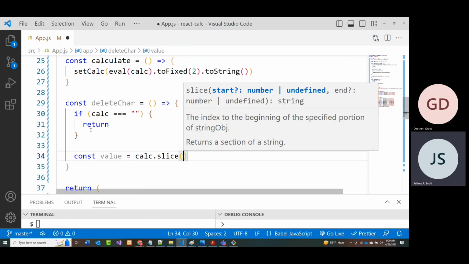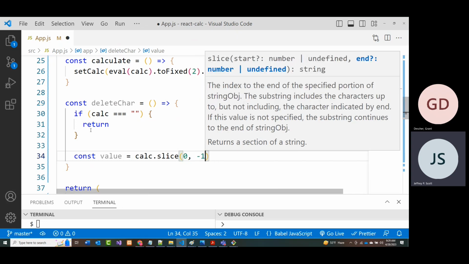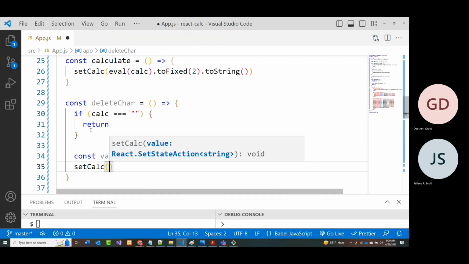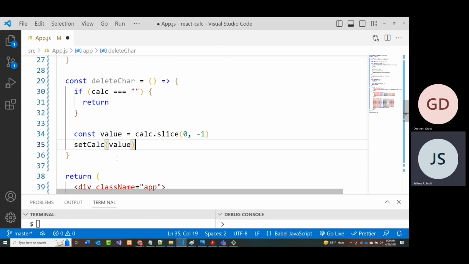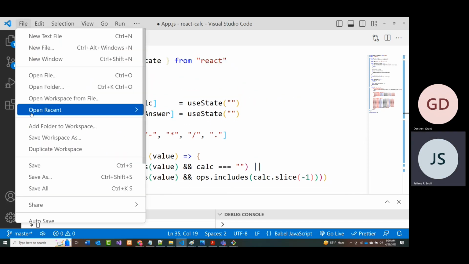remove the previous character. And this is JavaScript. We're using the JavaScript slice function. Okay. Now I could have missed something. I don't think I have. That is everything. All right. That is all of our stuff.